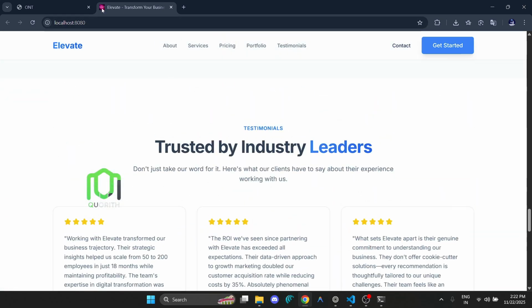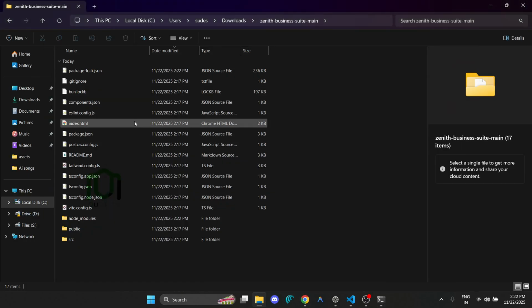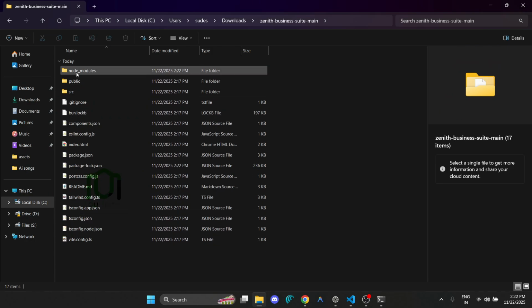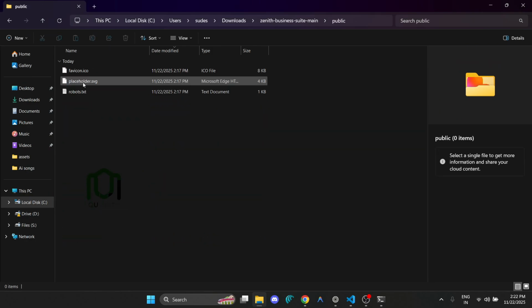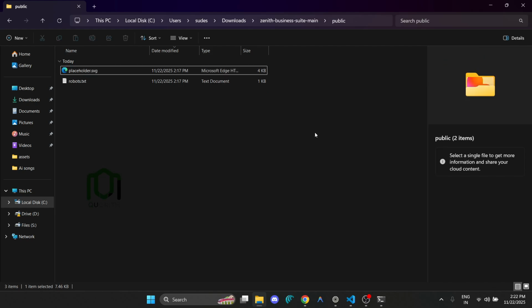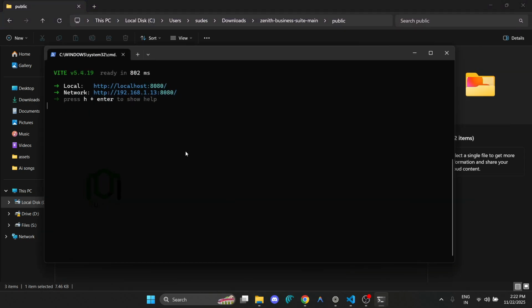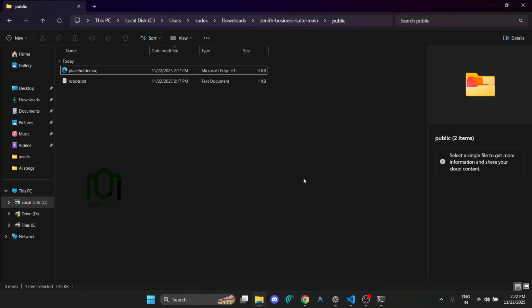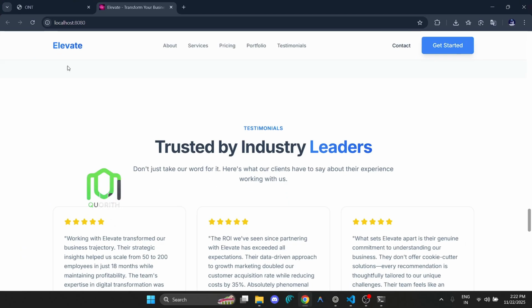Okay, so this is the favicon. You can just remove that by going to public, favicon, and just press delete. We don't need that, and you can see it will automatically be removed. You don't have to worry, and it's gone.